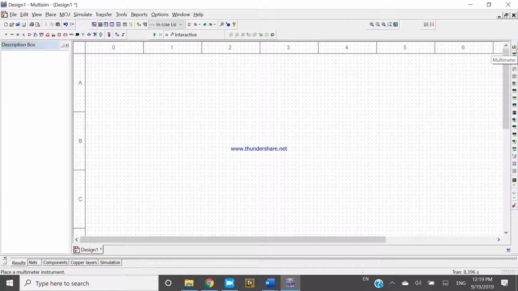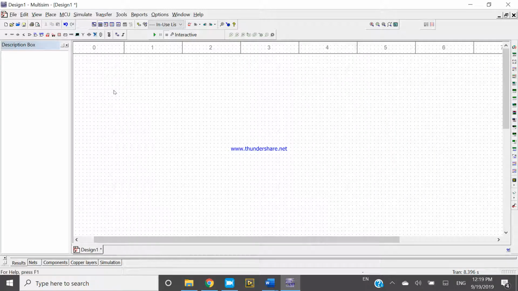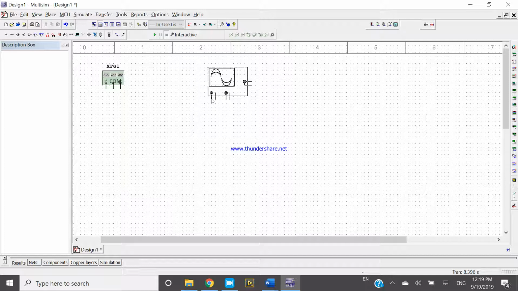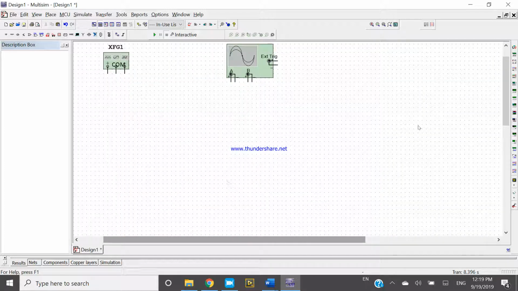Now I will teach you how we can connect and write. Our first program is to check the function generator. We will try to connect a function generator with an oscilloscope. Come here to the right-hand side. This one is the function generator. Take one function generator and place it in MULTISIM. Again, come to the palette, take one oscilloscope, and place it in MULTISIM. Zoom it slightly.